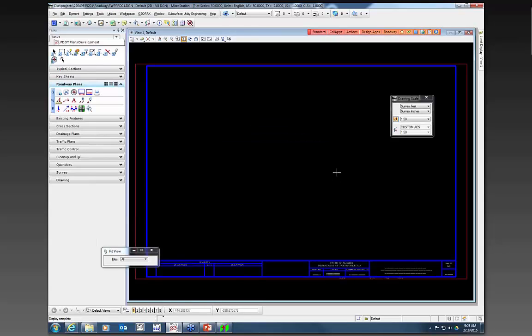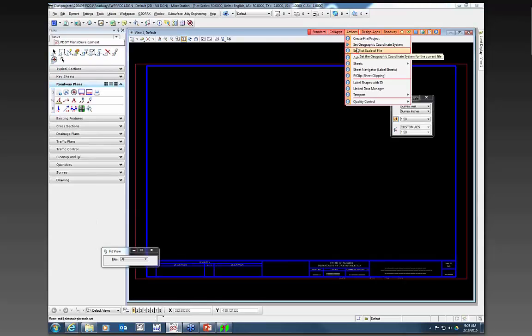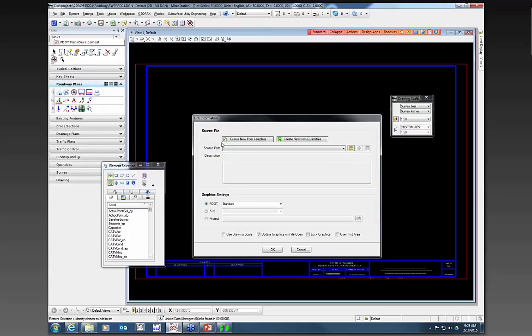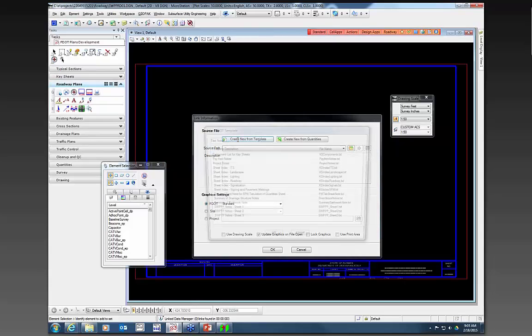And the stormwater pollution prevention notes, like all the other notes, are now placed with Link Data Manager. So we can open Link Data Manager from this row of icons up here, or we can open it from the menu. And then once it's open, you want to create a new link. And we want to create new from template.